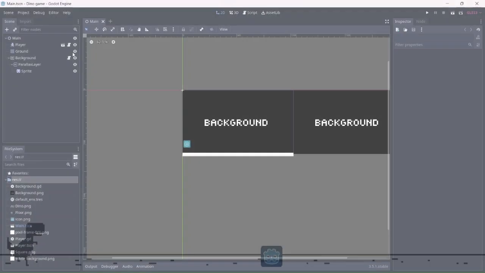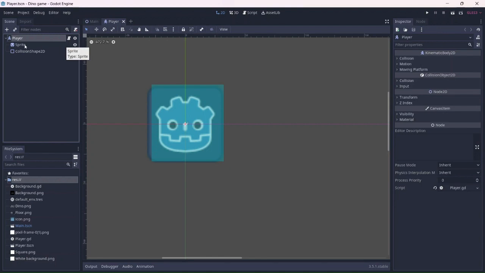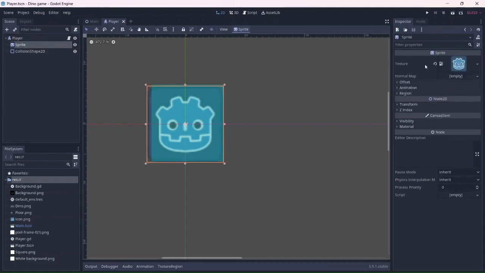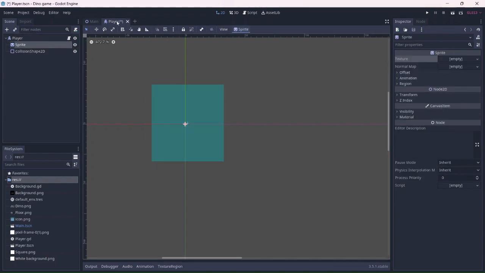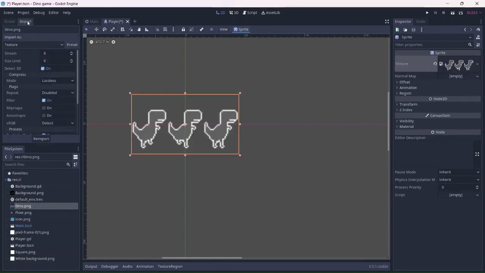Today, I'm going to be adding character animations, obstacles, and a new background. First, I'll start by getting rid of the old sprite. We can also hide the collision shape. I'll add the sprite sheet and re-import the image. This will improve the quality and make it less grainy.